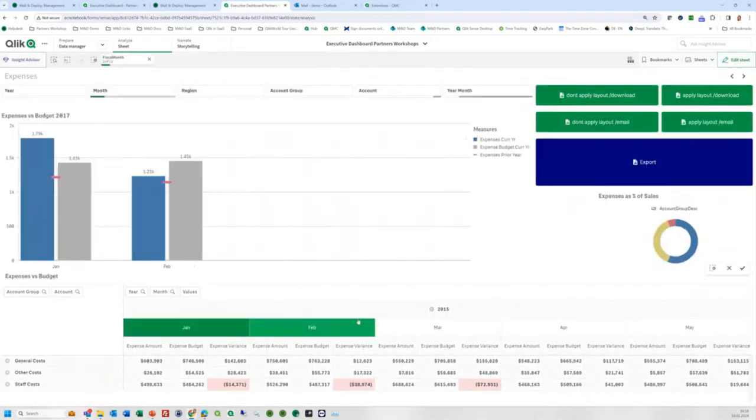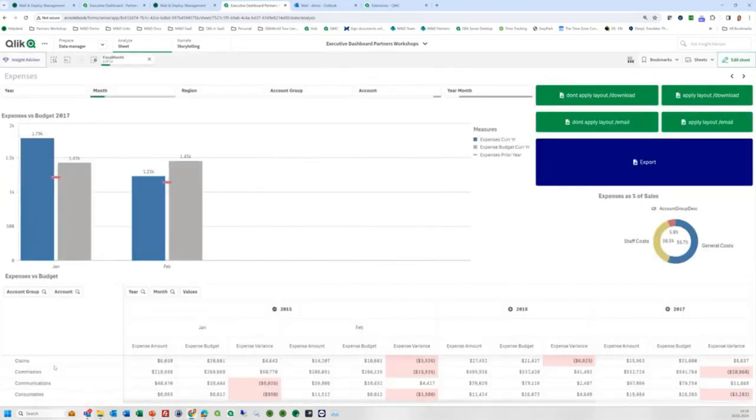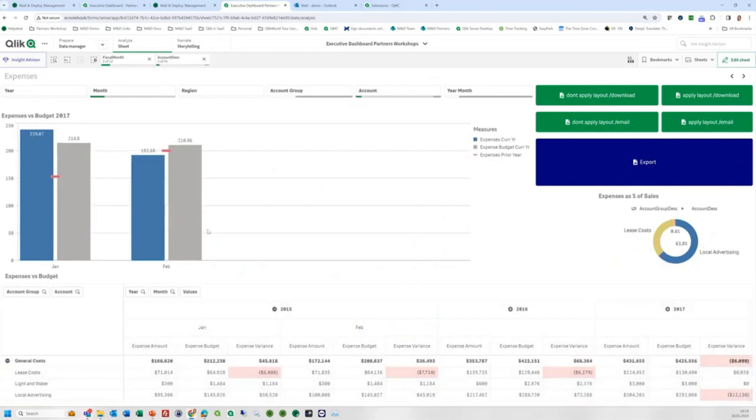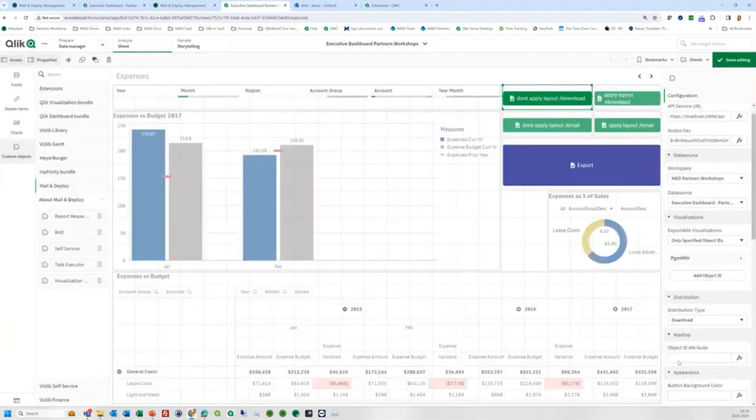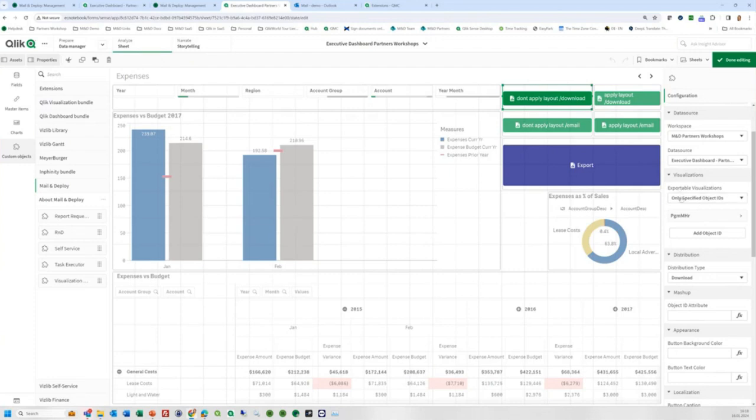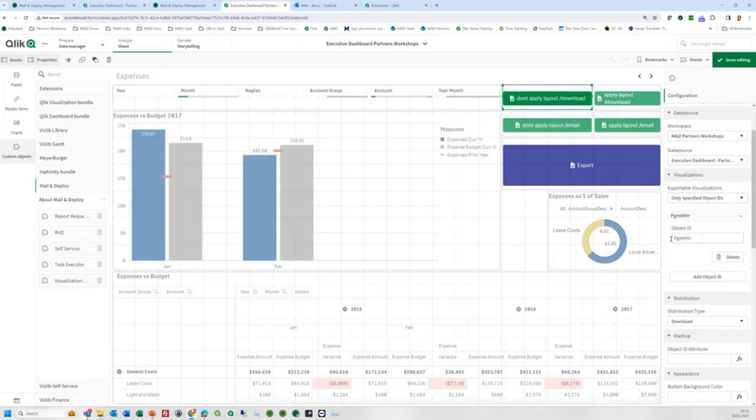We can further add selections to this table. Now let's try and press the button Don't Apply Layout. As we can see here in the drop-down menu, we can only choose this pivot table. We can set this in the Visualizations part of the configurations by choosing the option Only Specified Object IDs in the Exportable Visualizations drop-down. And this is the ID of this pivot table.